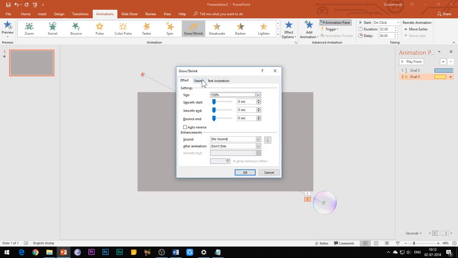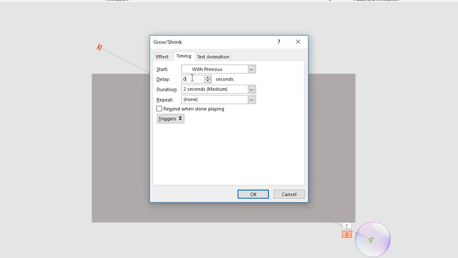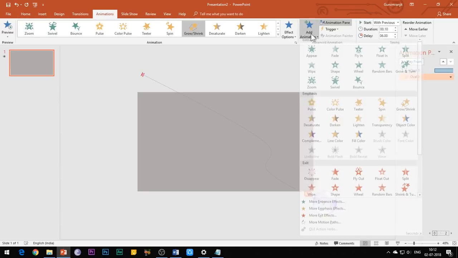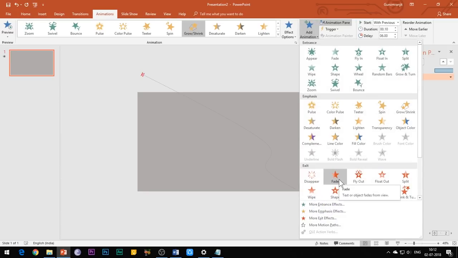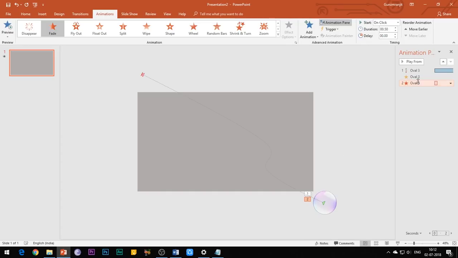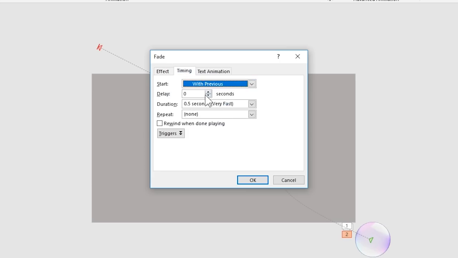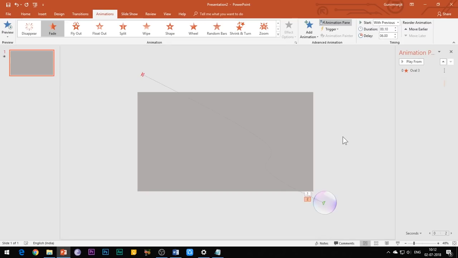Under the Timings tab, select Start with Previous, add a delay of 6 seconds and set the duration of animation to 0.1 seconds. Then the final effect which we need to add is the Fade Exit effect. Select Start with Previous, add a delay of 6 seconds and set the duration of animation to 0.1 seconds. Let's see what we have achieved so far.